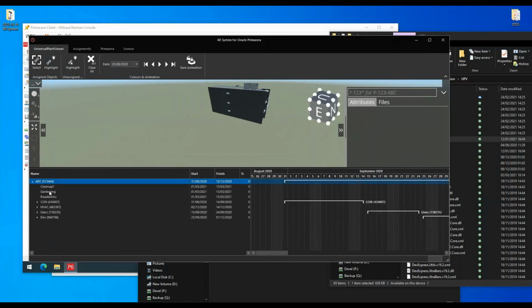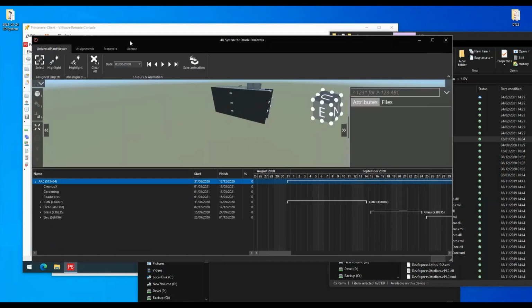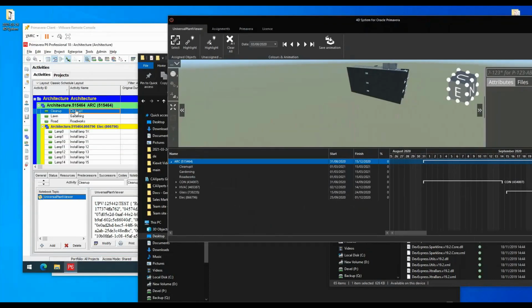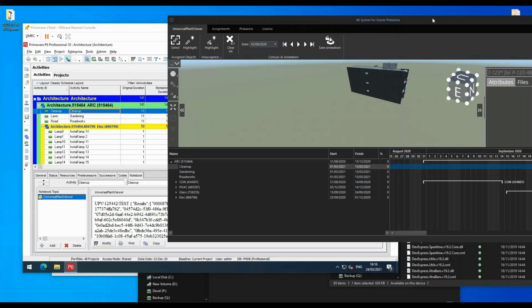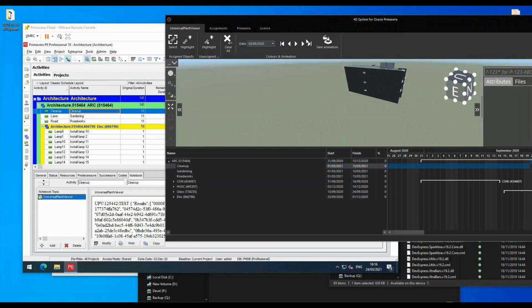So you can see we have the structure down here. And you see we have a cleanup X over there in the Gantt chart and a cleanup X here. And I can just rename this. So now it already got renamed in the Primavera database. And when I go to the viewer over here, I have to press F5, so it pulls the data. And as you can see, it removed the X here on the name. So we have a live connection from our 4D system to the Primavera database.